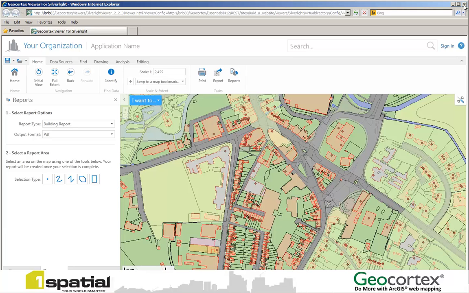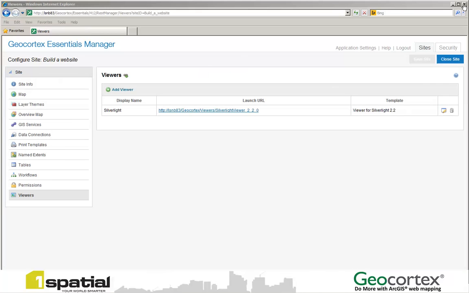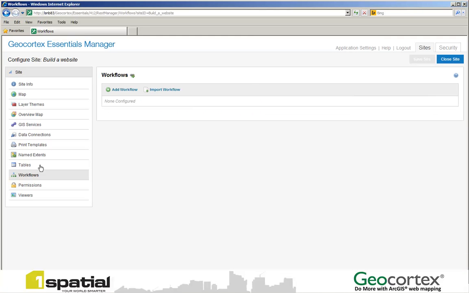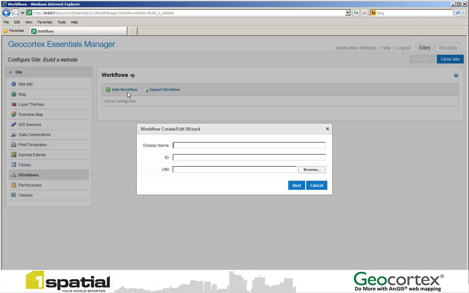The next thing I'd like to talk about is adding in a workflow to your site. To add a workflow to the site, we must go back to our Geocortex Essentials Manager and select the workflows option. We then click to add a workflow. We give the workflow a name. I have a workflow which is a find my nearest option, so I'm going to set the display name to be find.